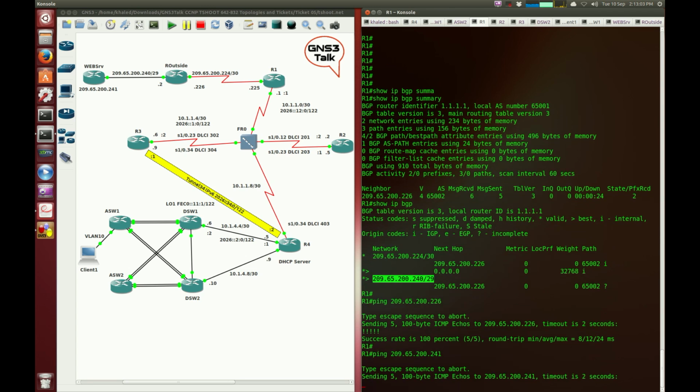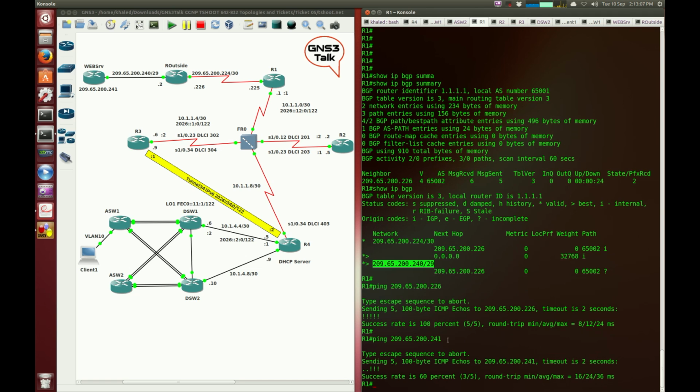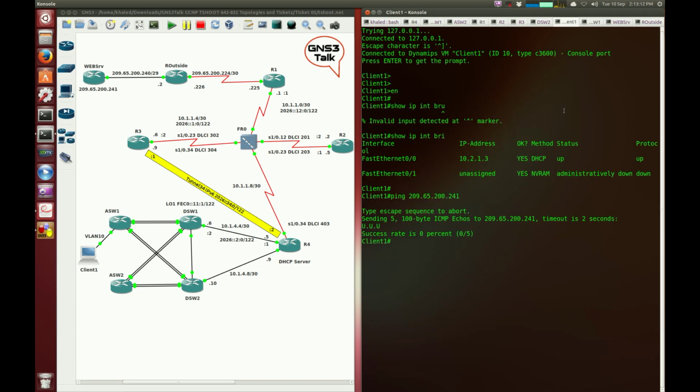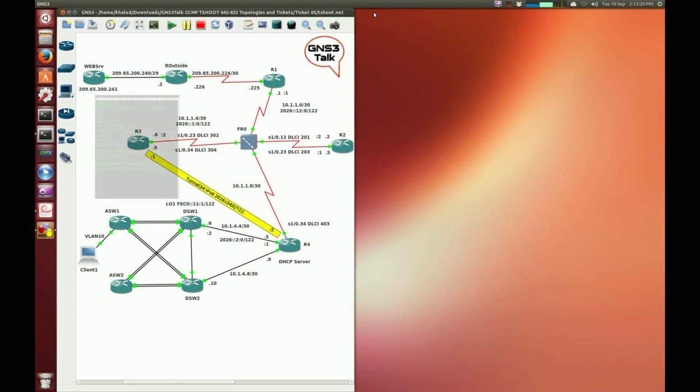241, 209. Yep, it's working. Now all I need to do is, again, go to the client and hope that this would work. Yep, everything seems to be working. So that's about it, really. So ticket number 5 is ticked, and there's about 7 tickets to go.